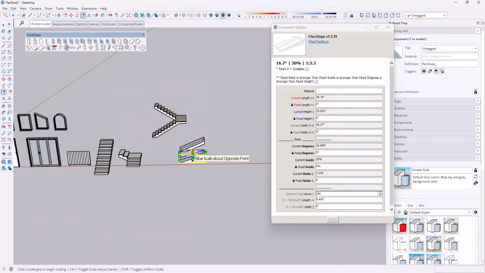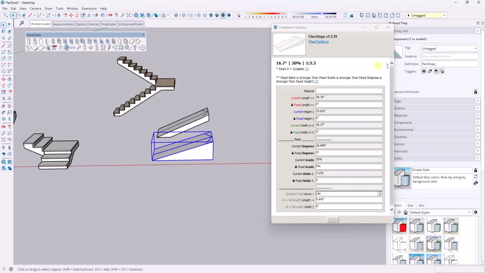Then you do also have a couple ramps that are good for adding just ramps based on a certain number of degrees or a slope percentage. So if you do need to add ramps, this can work as well.